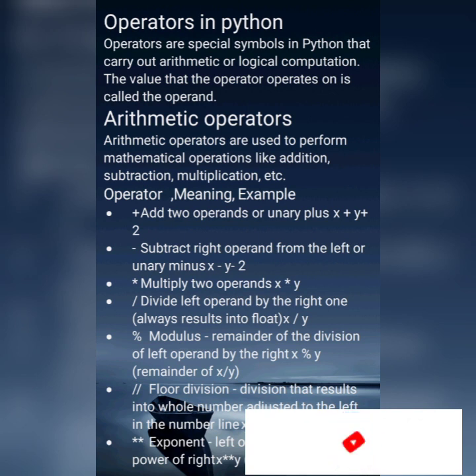So let's see the arithmetic operators. Arithmetic operators are used to perform mathematical operations like addition, subtraction, multiplication, etc. Below you can see the operators plus, minus, multiplication, division, modulus, floor division, and exponent, with the left operand. You can see the operator meanings and their examples here.